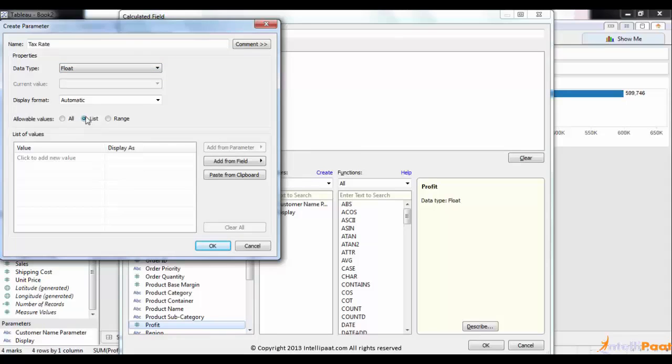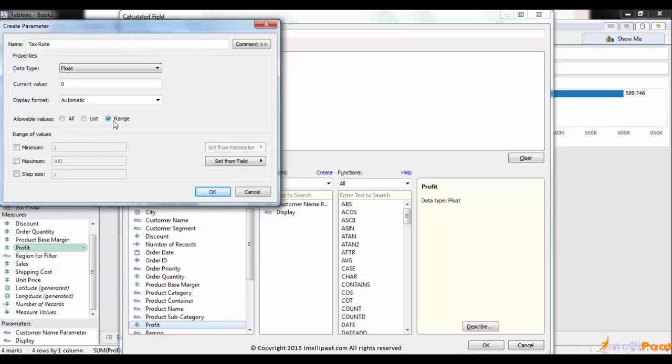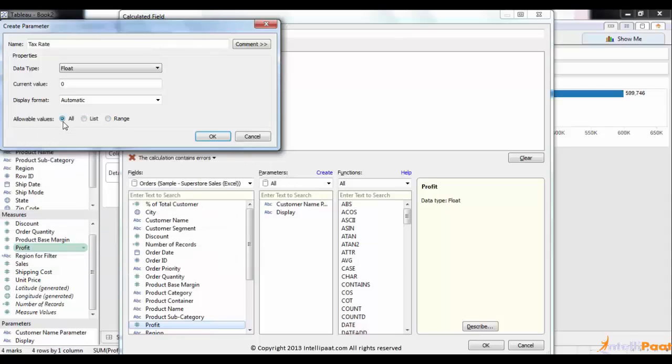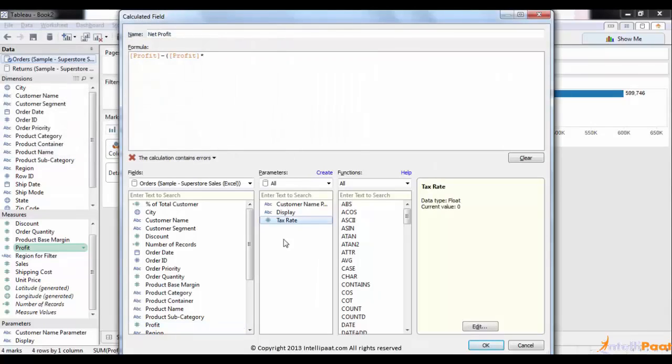So we've seen how list works and what the range is, and I'm going to keep it all, which means I'm going to type in basically a place where I can enter the values, right? Okay. So we'll say okay now. The tax rate comes up here, so I'm going to just double click that and actually I'm going to just divide by 100, so that okay.